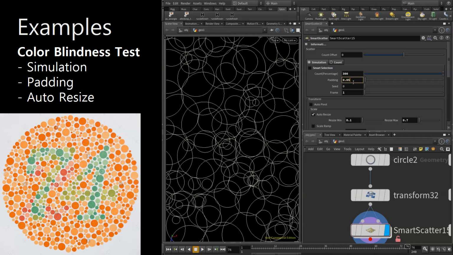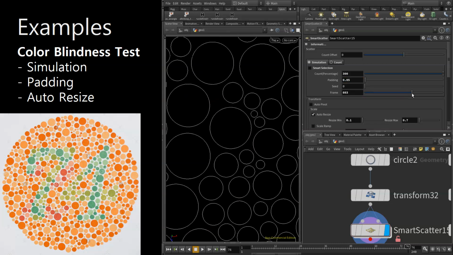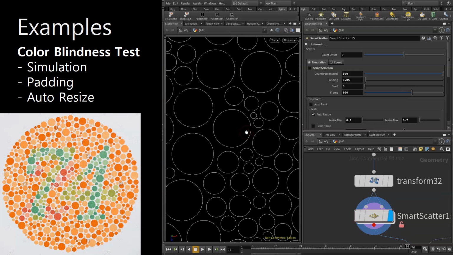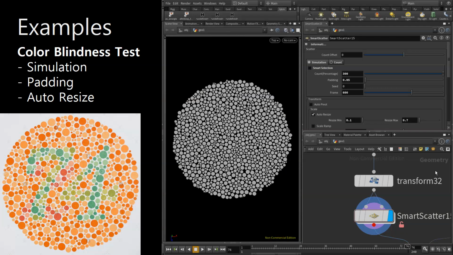However, they should be separated like the picture on the left. So I set padding for it. And now we have hole shapes.